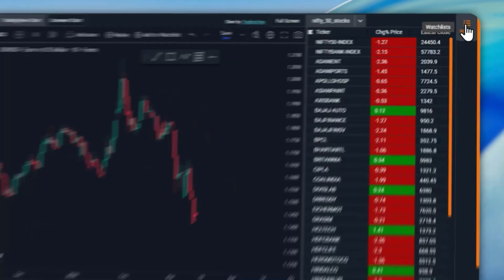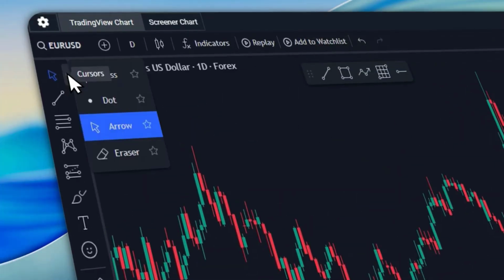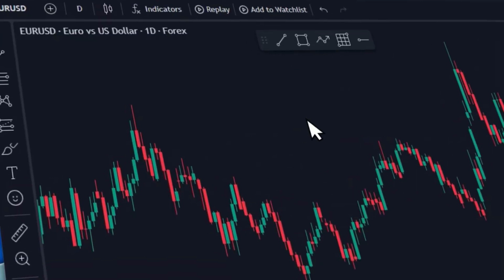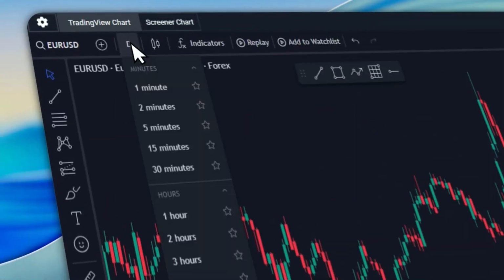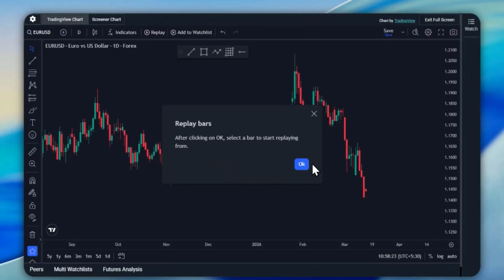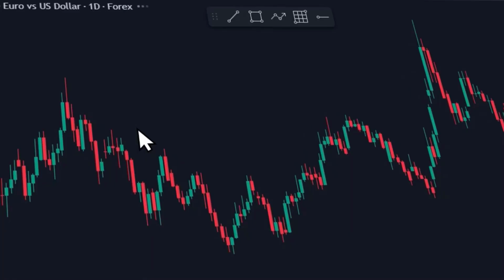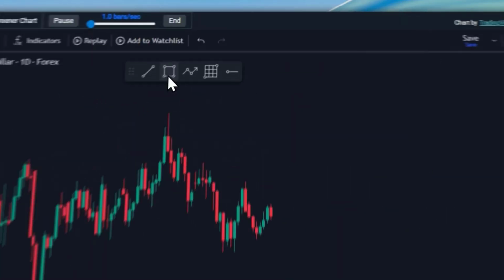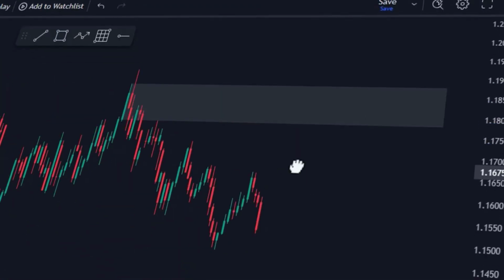Have you ever wanted to backtest your trading strategy for free, but you don't have a TradingView Premium account? What if I told you there is a free charting platform where you can use a replay bar and practice trading step by step, just like real market conditions? Today, I'm going to show you a simple way to do backtesting for free using TradingLead.